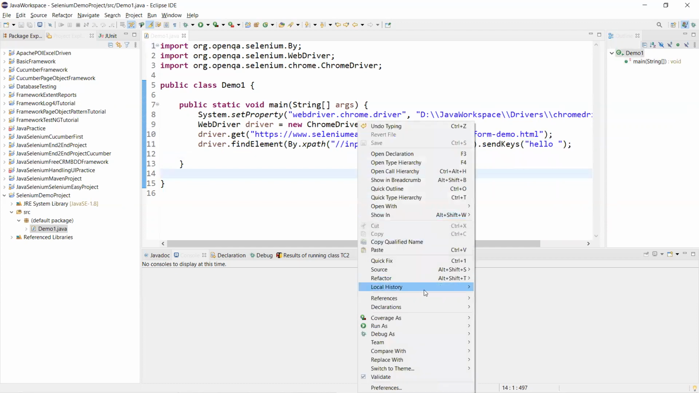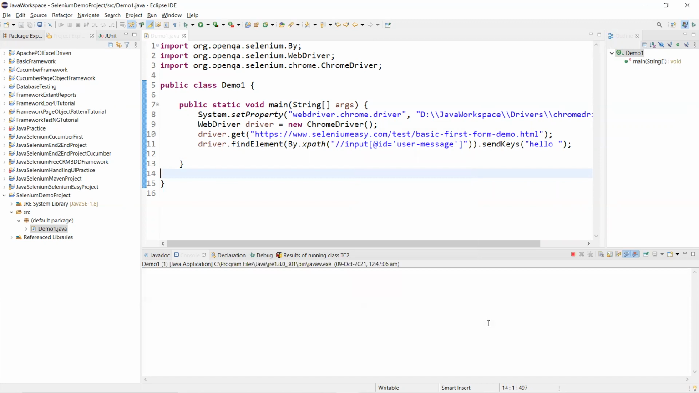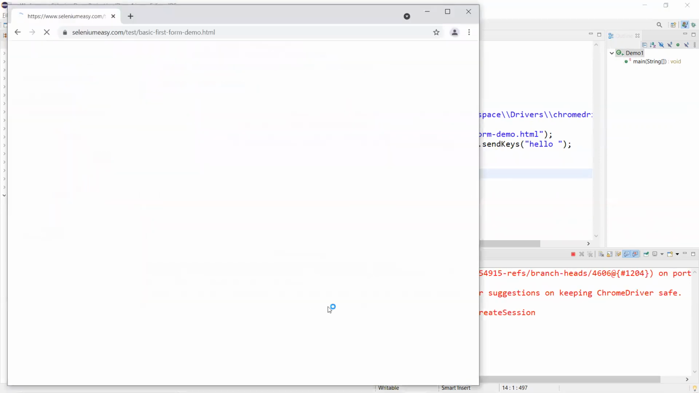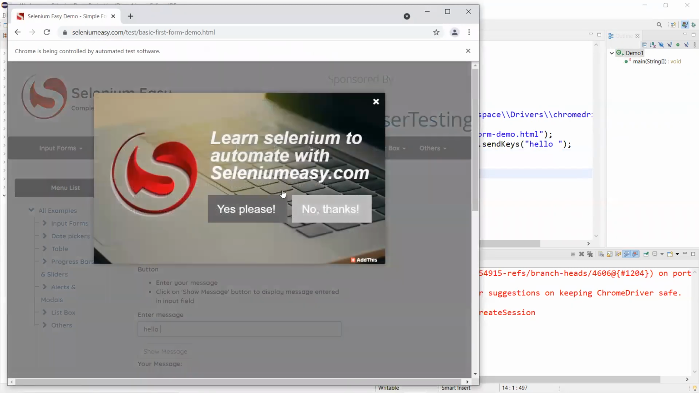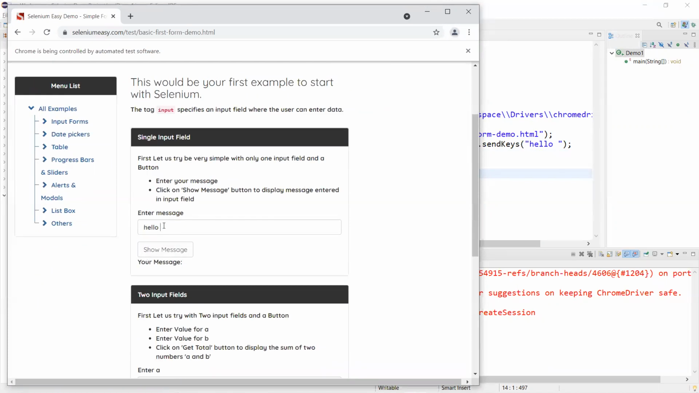So I'll just quickly run it as a Java application. So ChromeDriver, yeah, the Chrome instance launched. Yeah, guys. See, as of now, let's ignore this pop-up. Okay. See, hello has been entered.